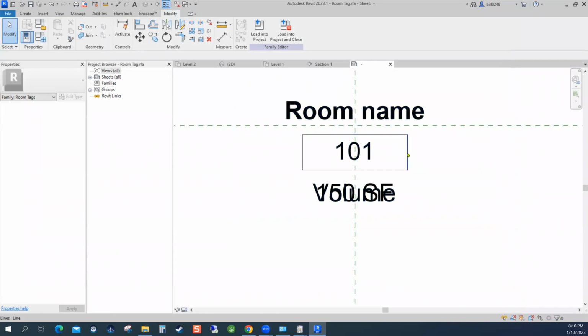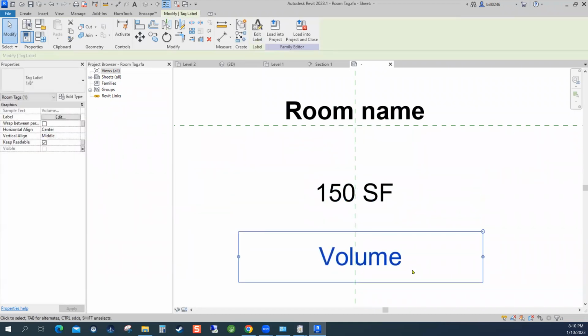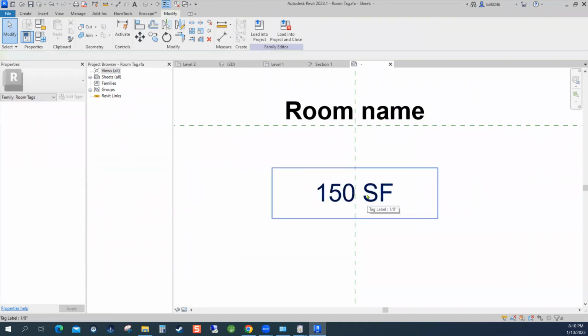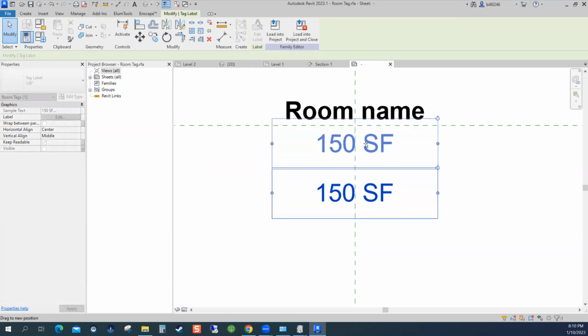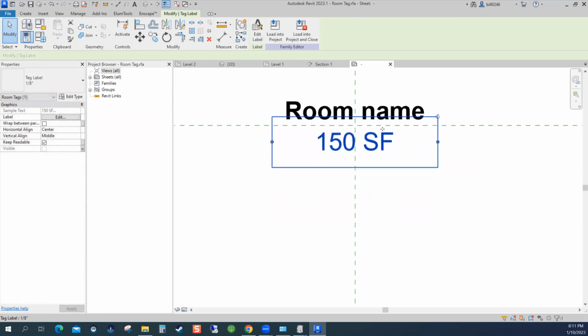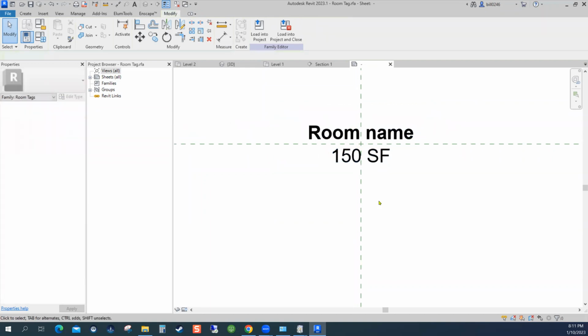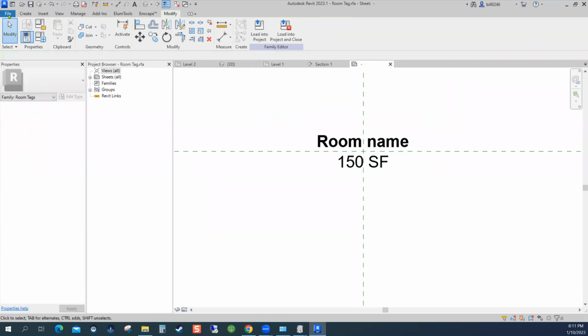So I'm going to go ahead and delete that box. I don't want that box. I don't want the number either. I also don't want volume. I'm hitting the delete key here. And then I'm just going to move this up and make it about the same distance from the horizontal reference plane as room name is. It's not too close, just about like that. Okay, and then save it.